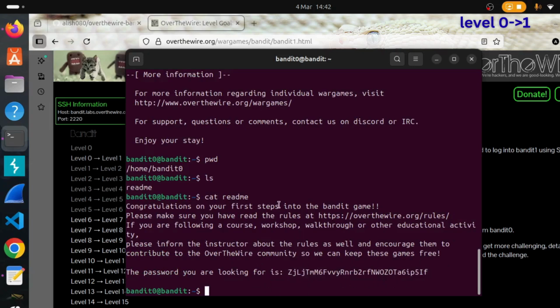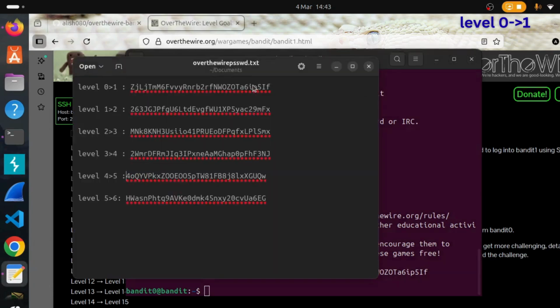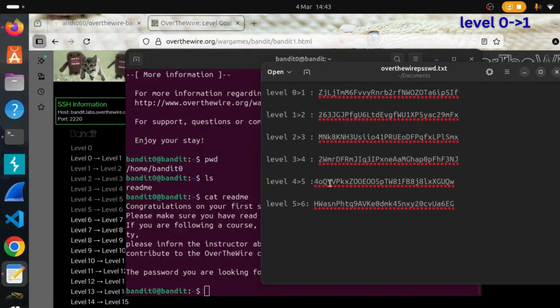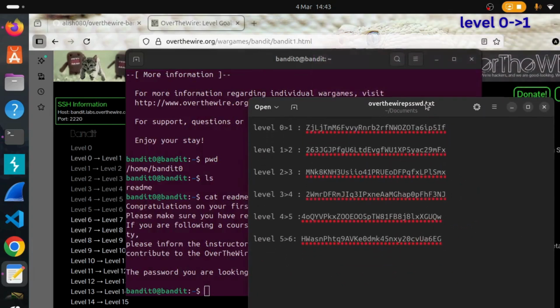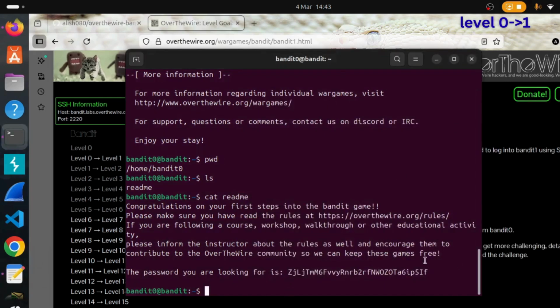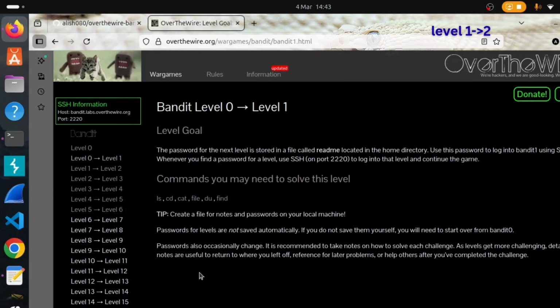One of the most important things is to note down this password. So go to your text editor, store the password that you just got and keep it there, because you need to use this password in order to go to your next level. This is our password. Now exit from this session, your bandit0 session. You have solved this level. Now go to the OverTheWire website.